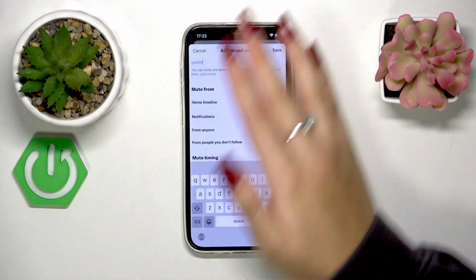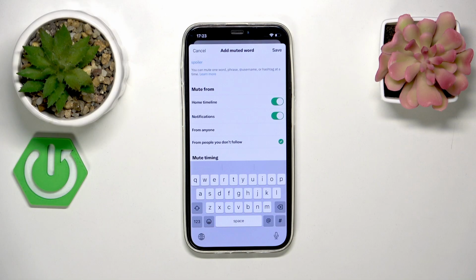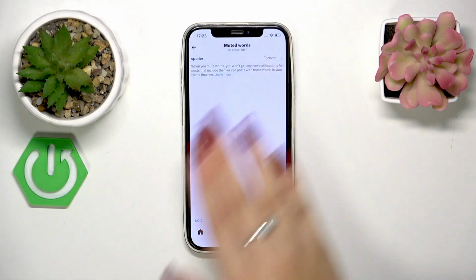So do that. And finally, when you're ready, you have to tap the Save button in the top right corner of your screen to save your muted word.